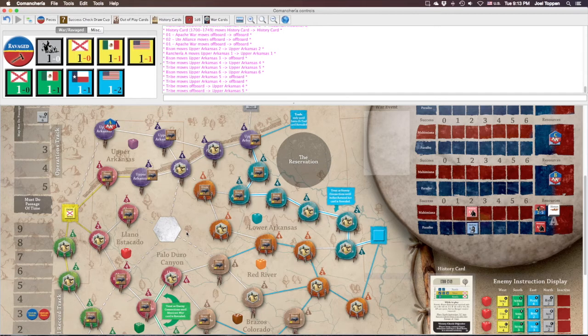So now we kind of know what we need to do. What we're going to have to do is take some actions in order to begin meeting our victory check objective. We've got to take care of those 2 tribes. We've got to build that second rancheria.